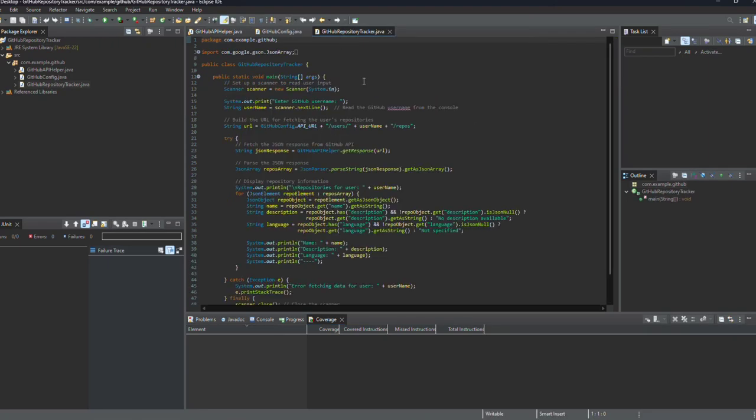The second class is GitHub API Helper. This is where the HTTP request is actually made. Here we use Java HttpURLConnection to establish a GET request to the GitHub API. We also include the authorization header to pass our access token with each request.